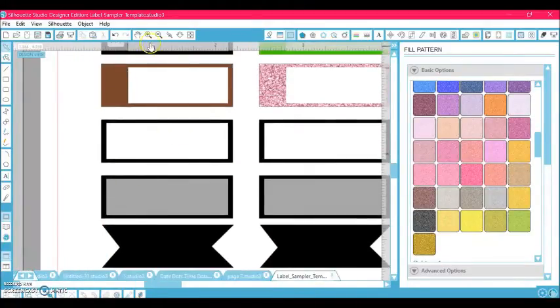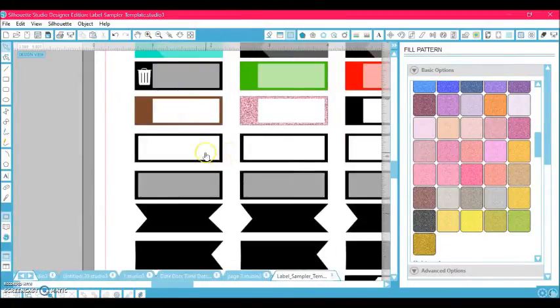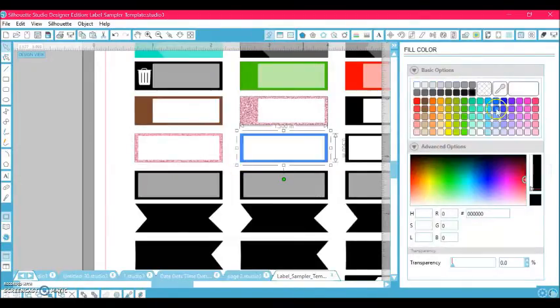So then we can move on to this one. This one's also pretty simple. You won't want to select this middle white box, just click the outside, add your pattern, color, whatever. Same thing with this one.